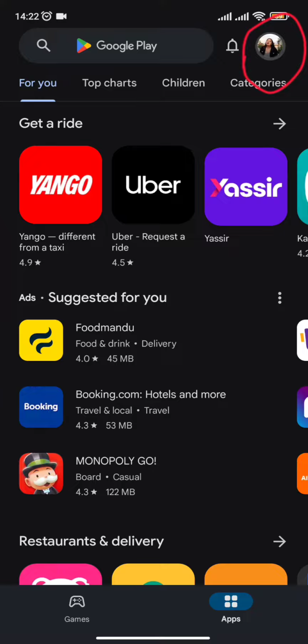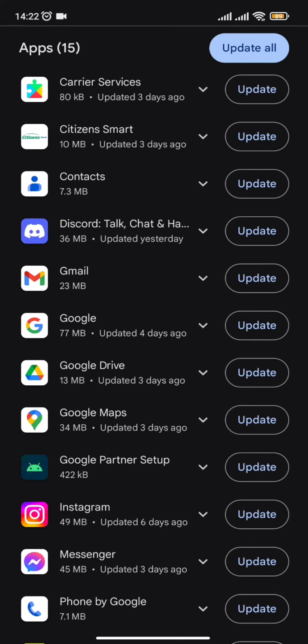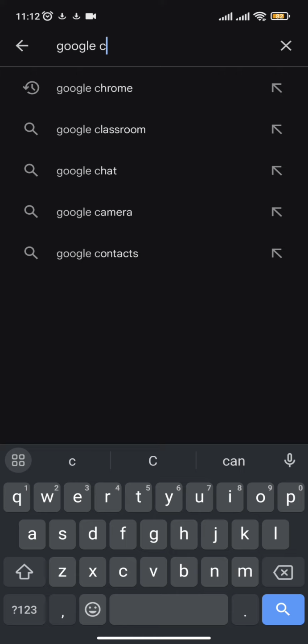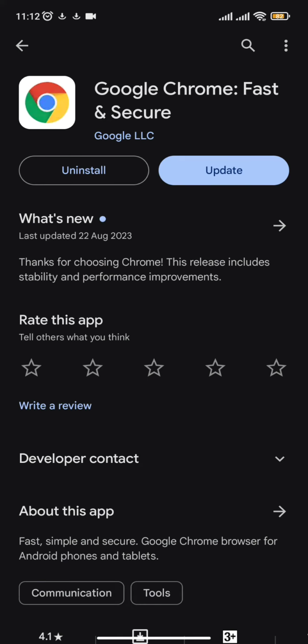So to update it, first of all, we need to go in our Play Store and click on the profile icon shown in the right hand side of the screen. Now simply you need to click on the update available. There, if you find Google Chrome's update is available, you need to go and search for Google Chrome on the Play Store. Then simply you need to click on the update option.